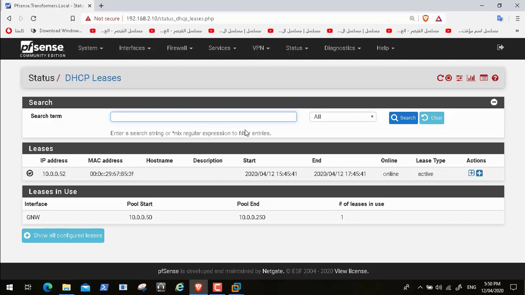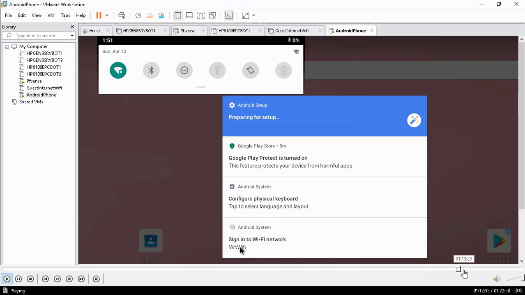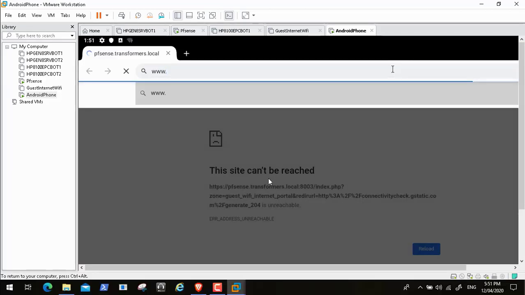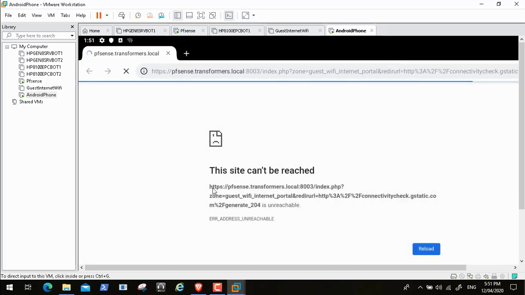So the issue is because of enabling HTTPS on the captive portal. As soon as I disable HTTPS on the captive portal and work with HTTP, the portal page appeared. Okay. So here I will pause this real quick. As we see here, it says it can't get the portal page, unreachable, and it's working with HTTPS.